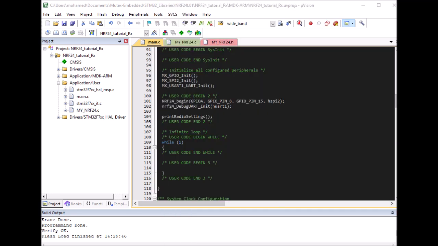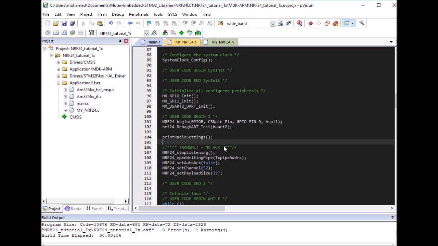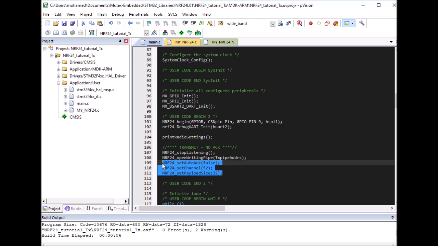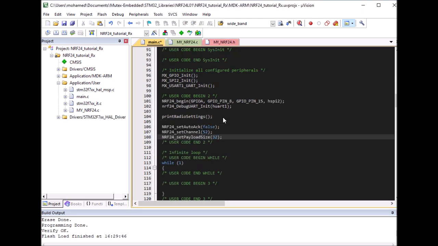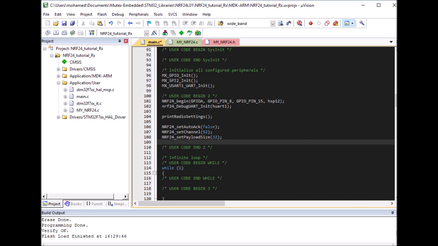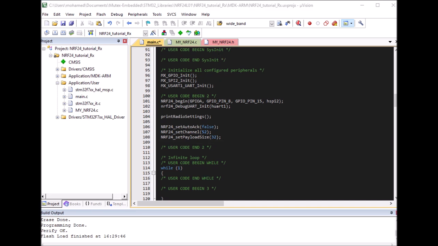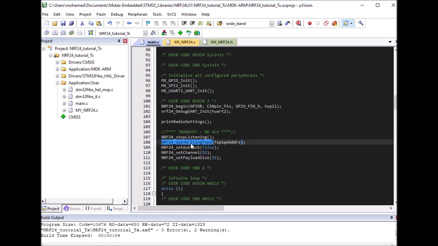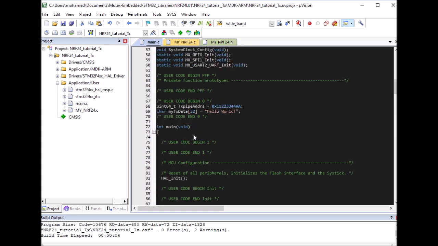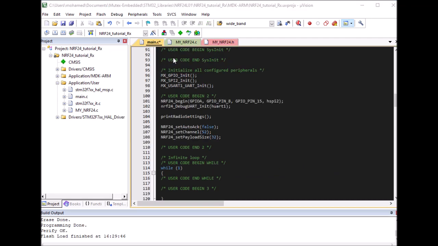So to use it as a receiver, I need to copy some of the same settings from the transmit code, which are the auto acknowledge, the payload size, and the channel number. So I'm just going to copy them over as simple as this to here to keep the same settings. And now, instead of calling open writing pipe, we're going to open a reading pipe on the receive side, but with the same pipe address. So let's go to the receive side.